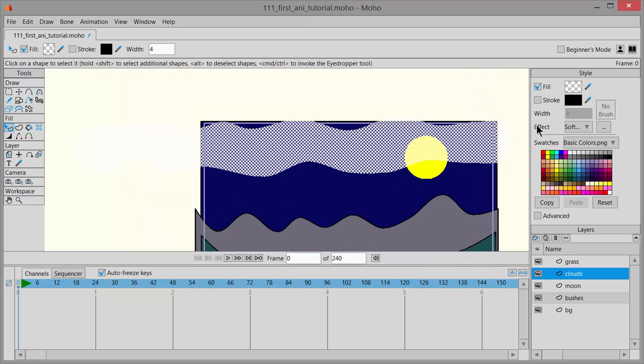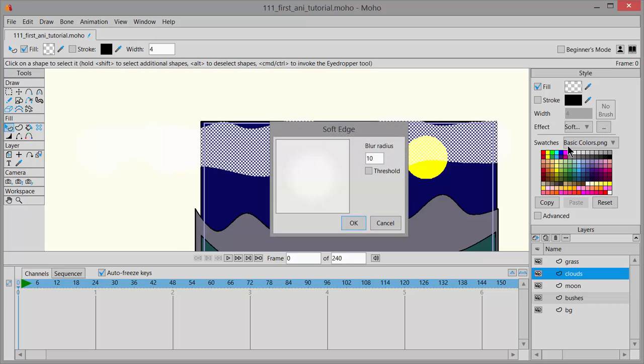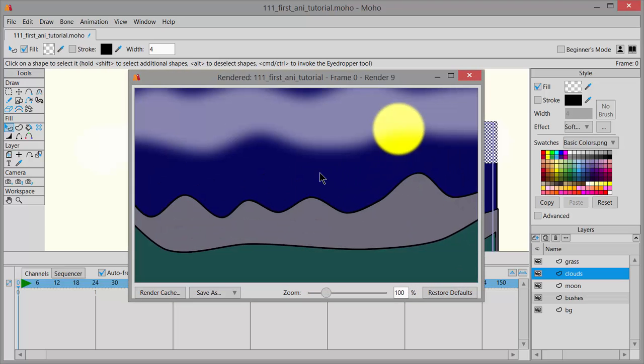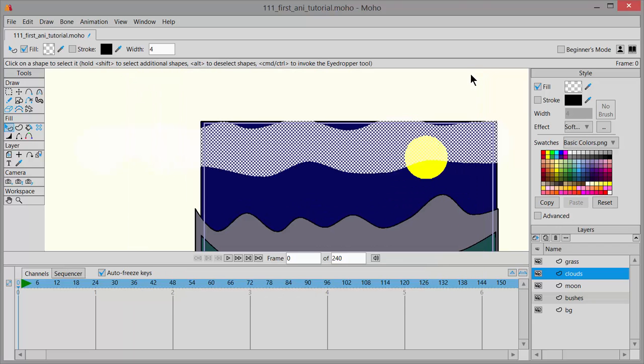I'm going to go back here to Effect, and you see this little box with the 3 dots? I'll click on this. That puts me back into the controls for the soft edge, and I can change it. So I think I'll step it up even higher to 15 and click OK and test again, Control R. All right, so it's even a little blurrier, a little fuzzier on the edges, and I'll hide that for now.